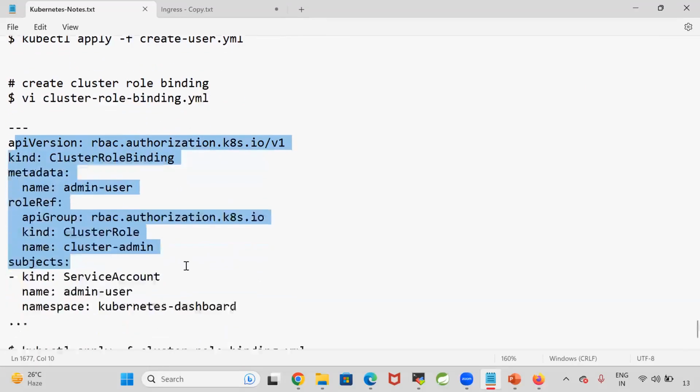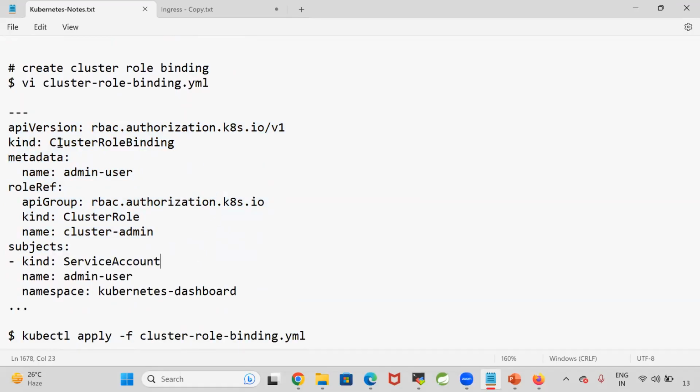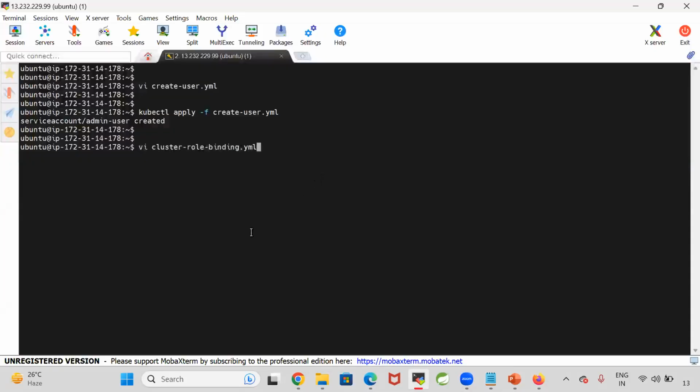The next one, I need to create the role and bind that role to the user. So what is the role that I am going to create? ClusterRoleBinding. I'm going to create the role as a cluster role, and I want to give the name as cluster-admin. Okay, so admin-user is created. For that, I need to attach the cluster-admin role to the user which we have created. So let us go to clusterrolebinding.yml.